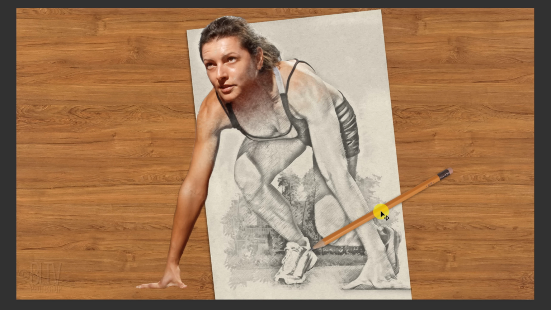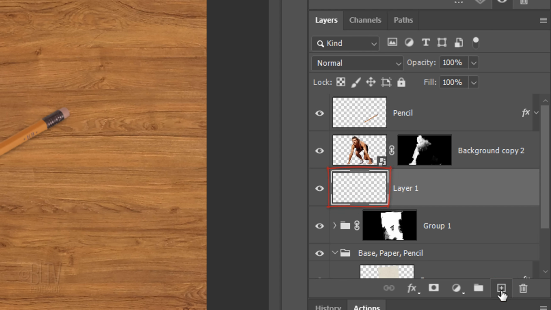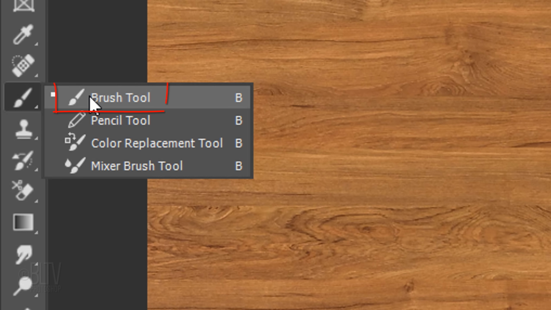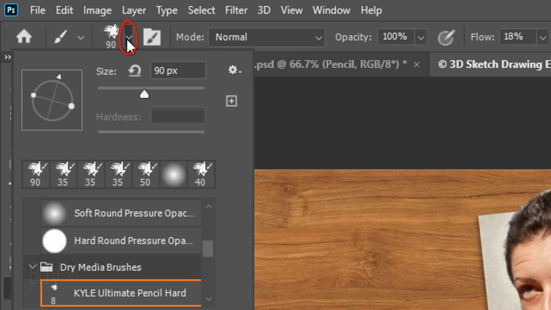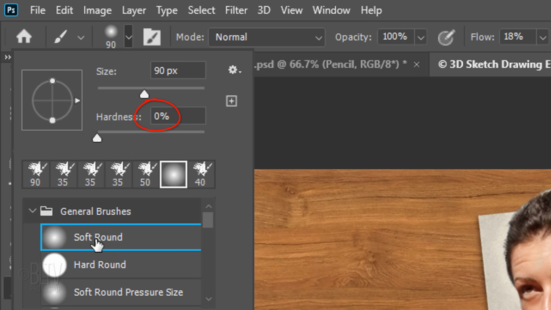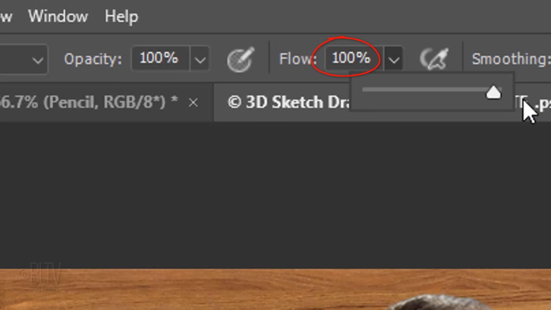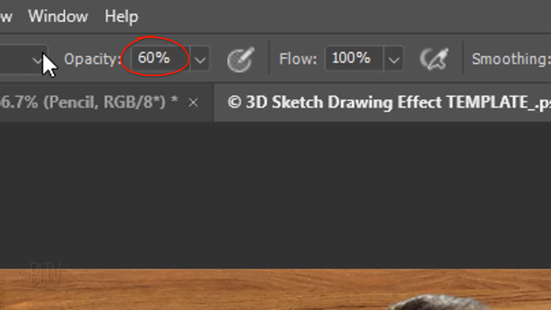Lastly, for this particular photo, I'd like to add a shadow under the hand. I'll make the Group 1 folder active and make a new layer above it. The shadow is placed under my cutout color photo. I'll open my Brush tool and brush picker. I'll pick a soft round brush with a hardness of 0%. Its flow is 100% and its opacity is 60%. I'll make my brush small and drag it across.